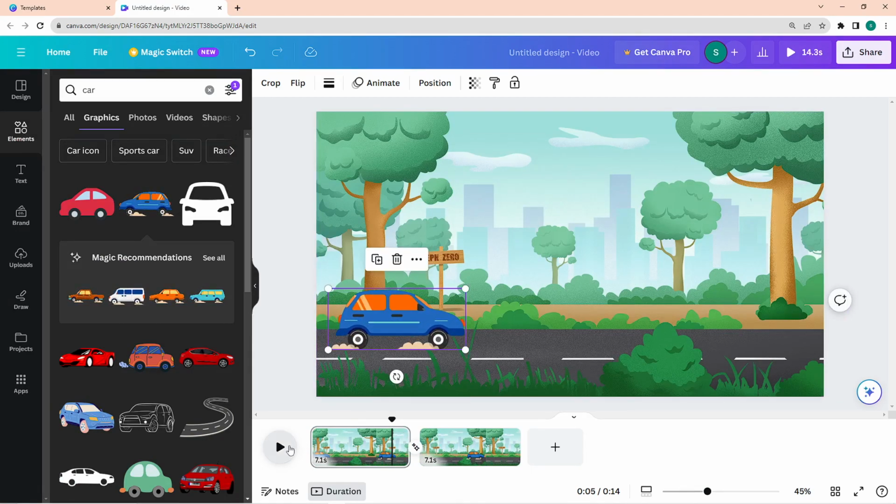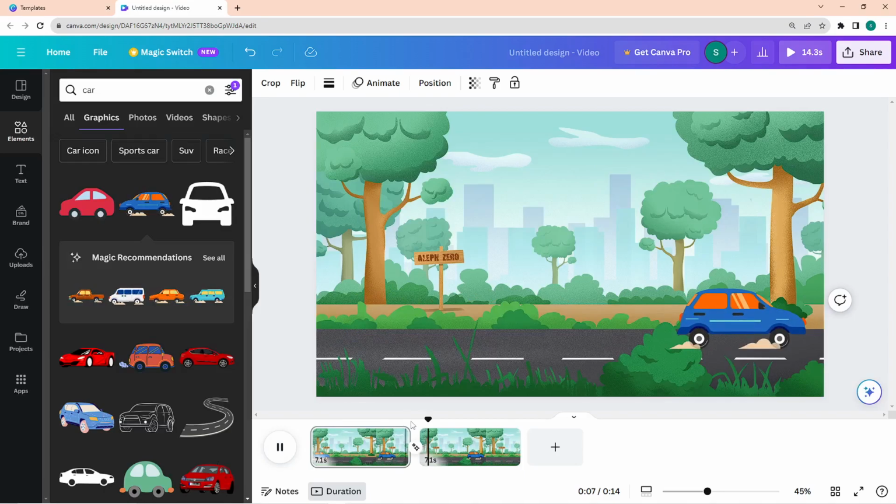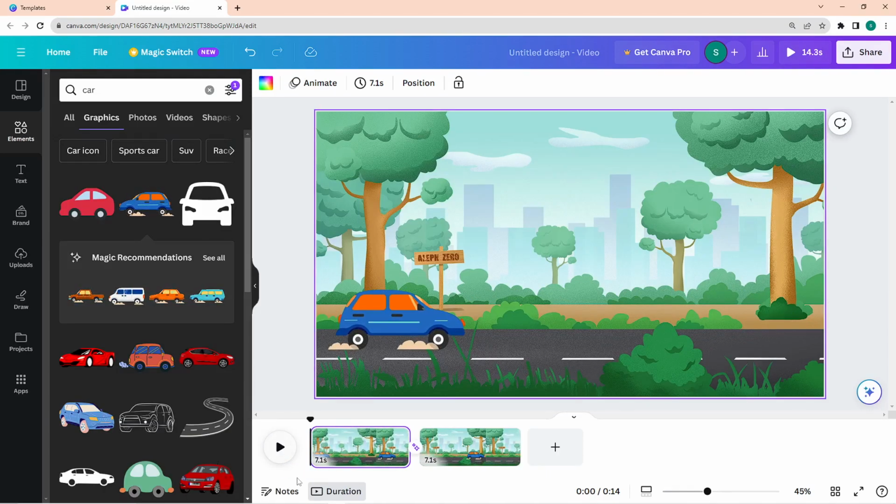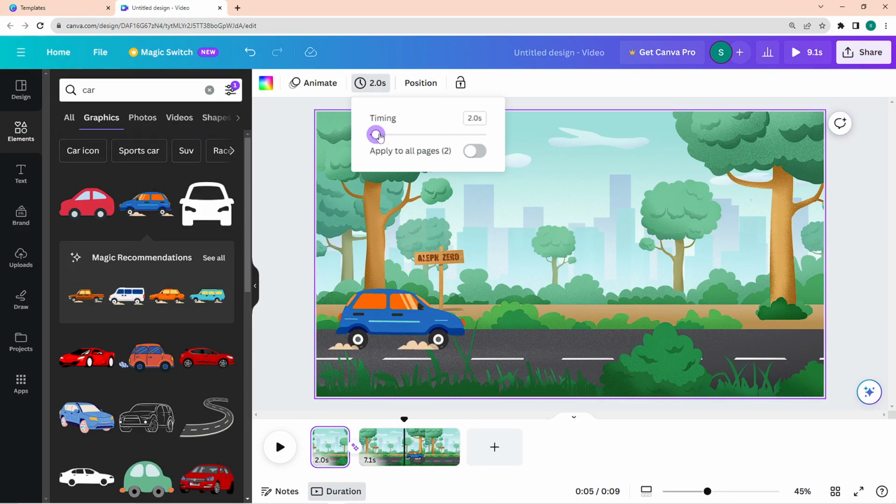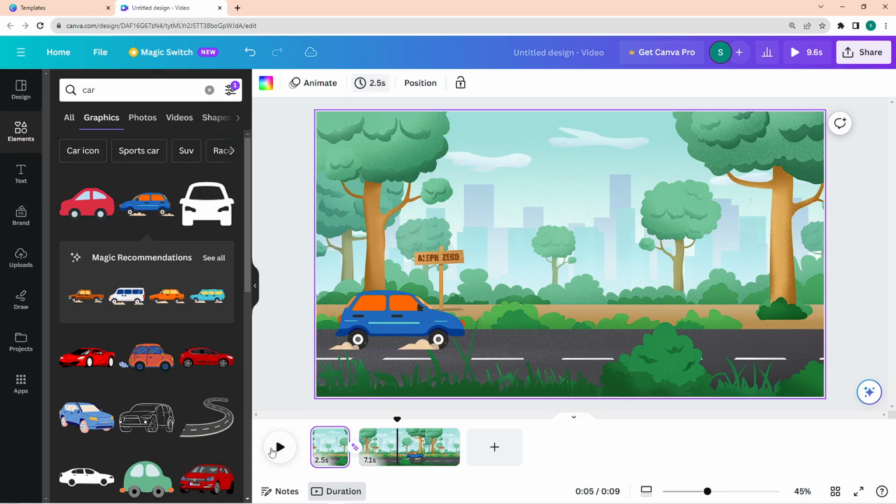If you don't have this, just click on this duration button. Okay, so this is too long and too slow, so I will change the duration of the first slide. So make this at least just 2.5 seconds. As you can see, it moved from left to right, but the speed was kind of not right.